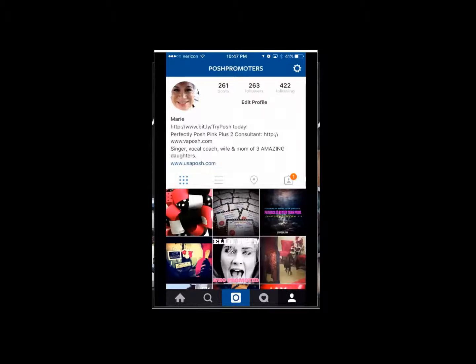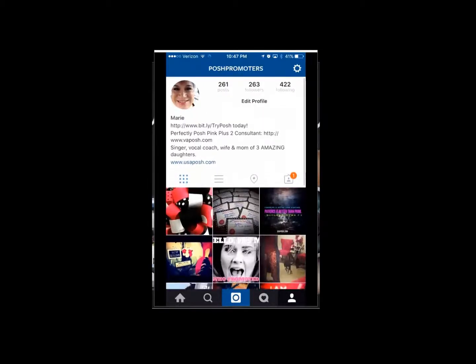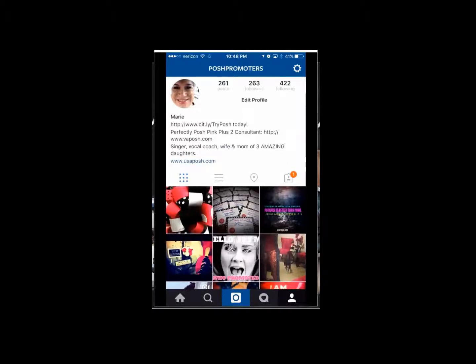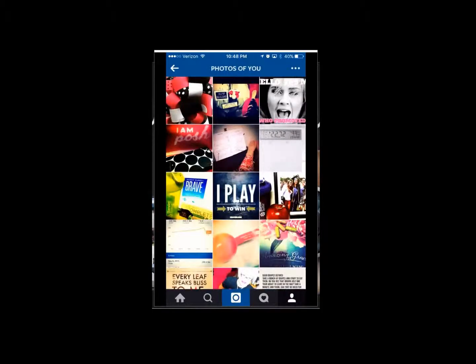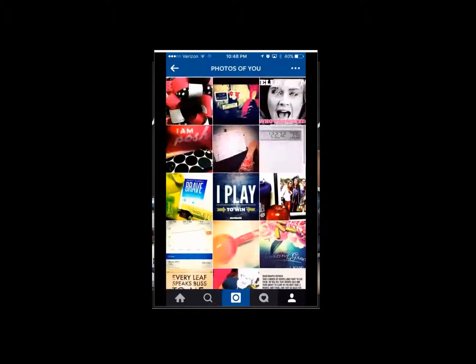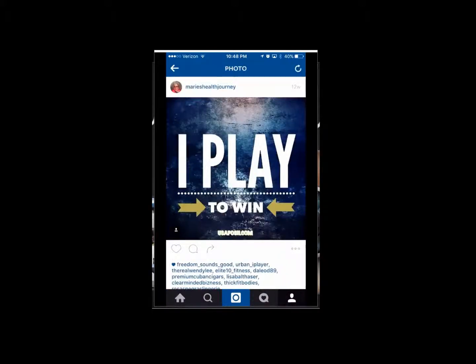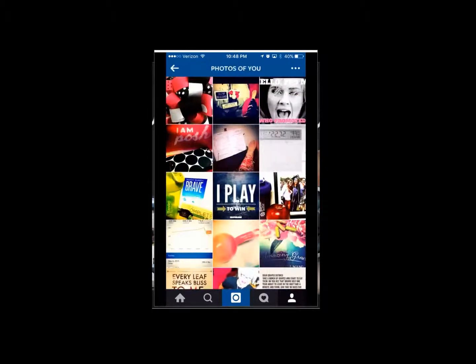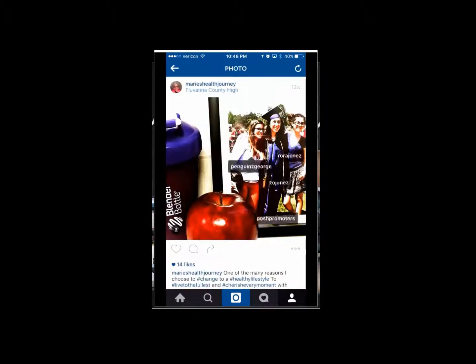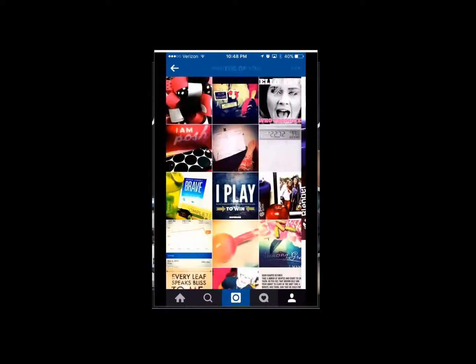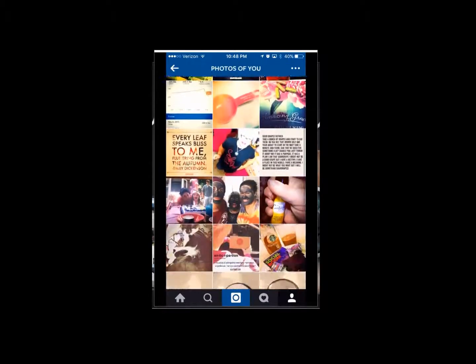So you click on the person, and that's where those other navigational tools are. And then the last one is the person in the box, which has a 1 in it. Click on that, and those are all of the photos that I tagged myself in. Okay, so if I click on this and the person here, PoshPromoters. Okay, here, click on this. I tagged my daughters. Okay, all right, and on and on and on.